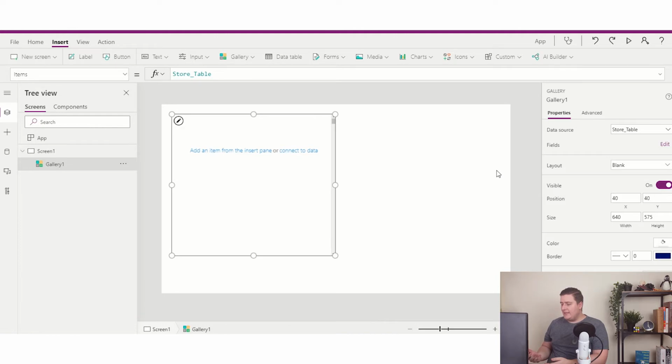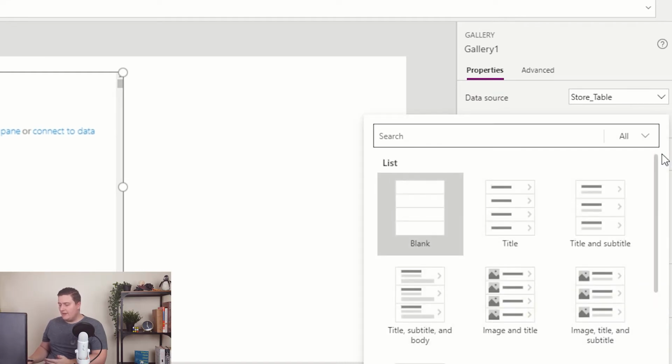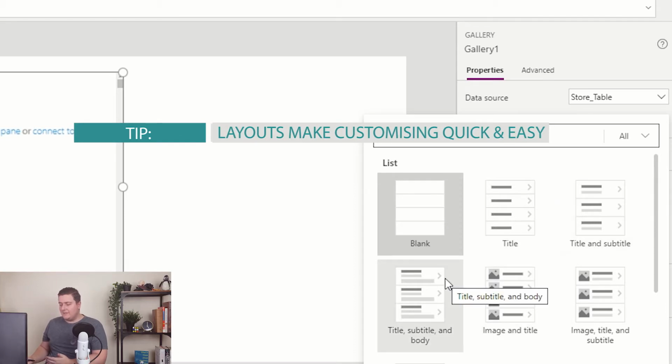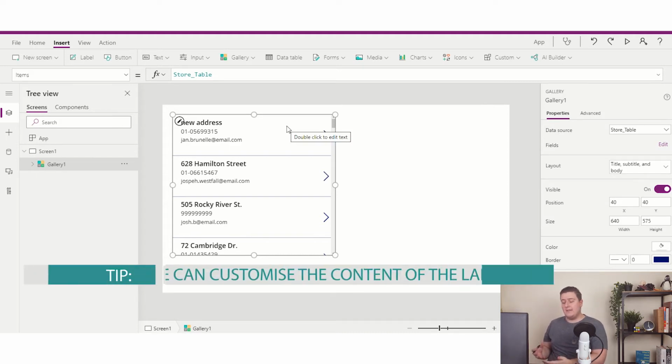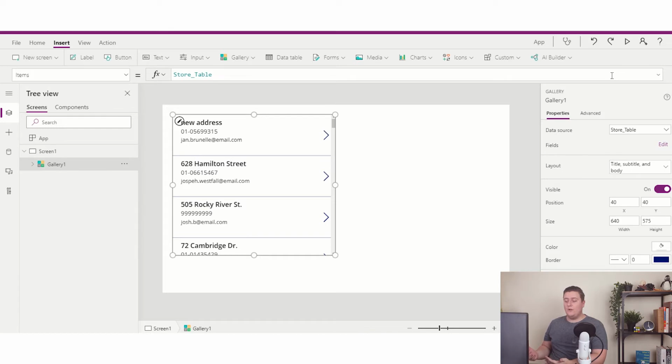PowerApps makes this really easy. It has a number of pre-formatted options. If you look at the properties panel on the right, you can see an option called layout. If I select this drop down, I then have a bunch of different layouts to select from. I'm going to choose title, subtitle, and body, and I'm going to select this. And then what it's going to do is insert these three labels into my gallery, and it's going to pick what the title, subtitle, and content is going to be for each of these labels. We can change that in just a moment. But I'm going to play my app now so you can see what a gallery does.